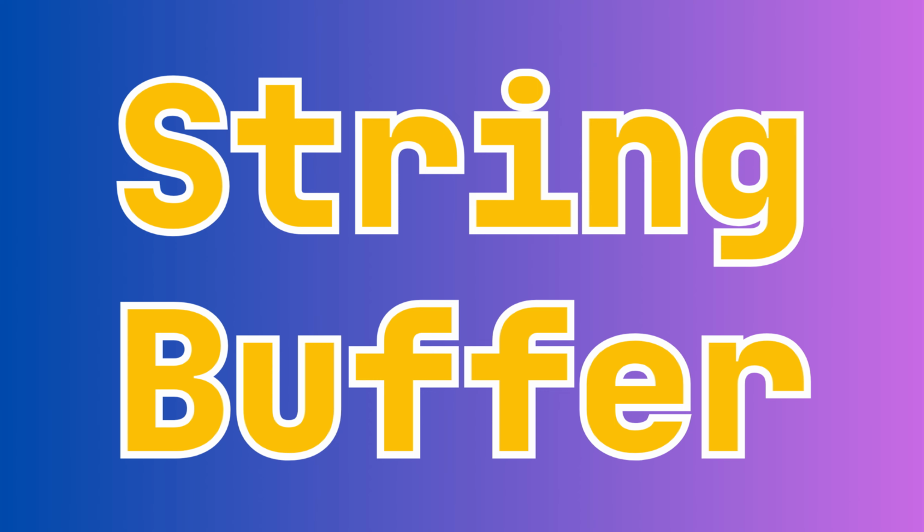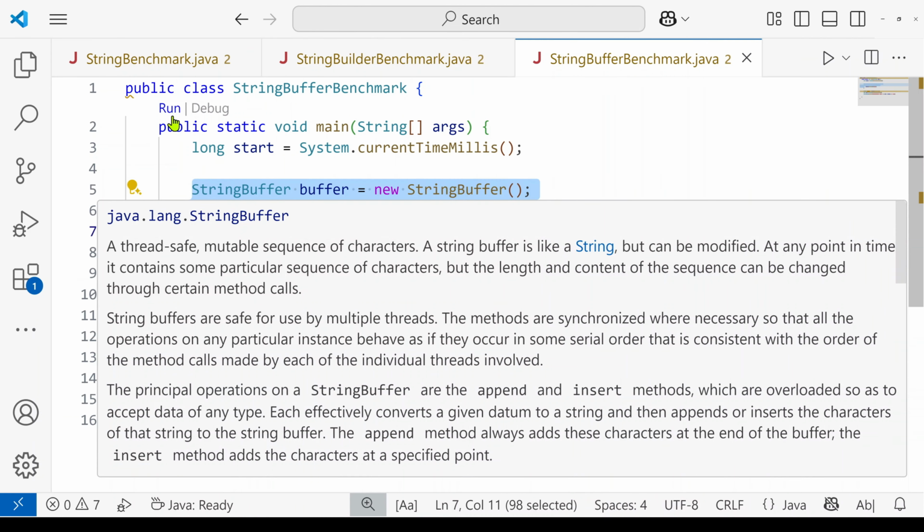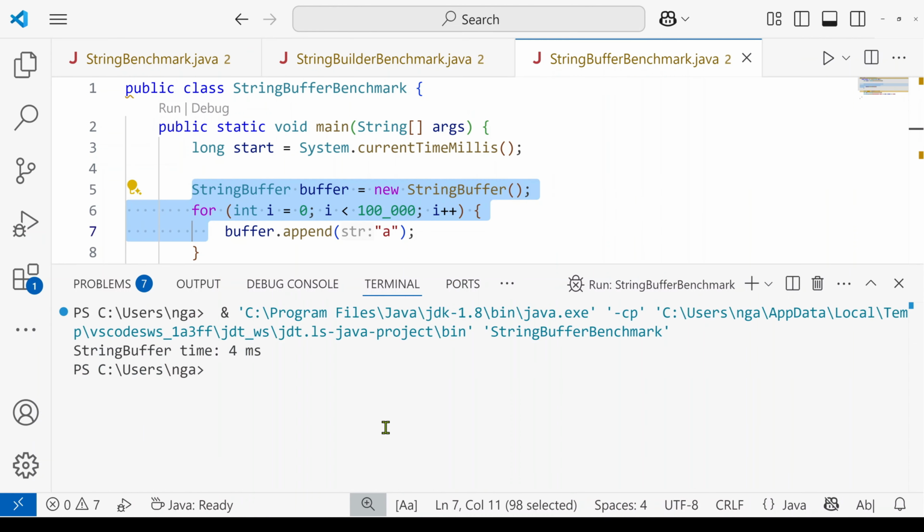Finally, let's test StringBuffer, which is very similar to StringBuilder but thread-safe. StringBuffer uses synchronized methods to make it safe for multi-threaded environments. In single-threaded code like ours, this extra synchronization makes it a bit slower than StringBuilder, but still much faster than string.